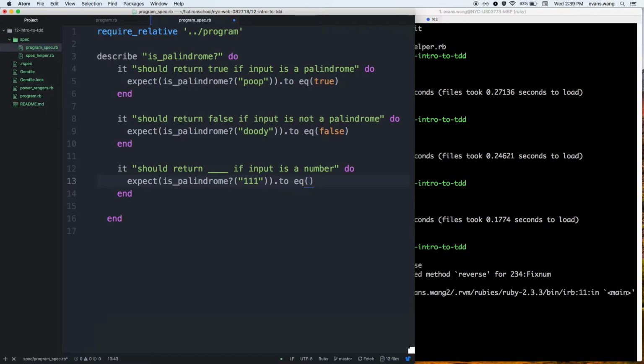Remember, we have to make it a string because this is computer land. But the number itself, is a number ever a palindrome? Yes. No. Sometimes it is, sometimes it isn't. So let's play. Who says yes? Who says no?